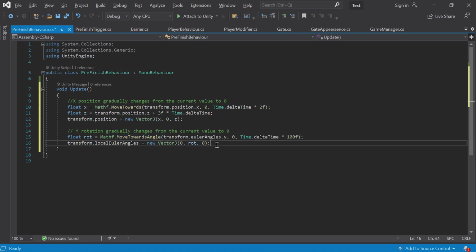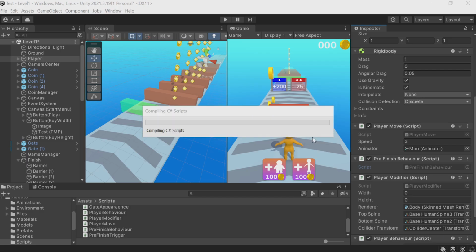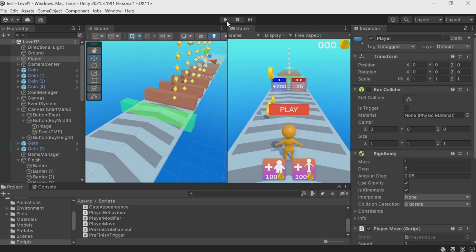But if you don't think of these numbers as angles, strangely, they can approach 0. So you have the regular move towards, but if you want to work with corners, you need move towards angle. Here, we turn the character at the speed of 100 degrees per second, so that they run forward in a straight line as a result.